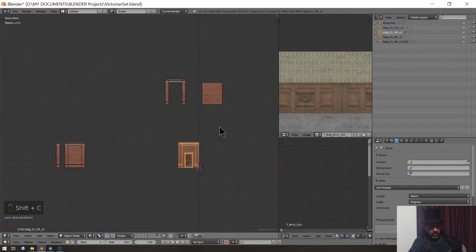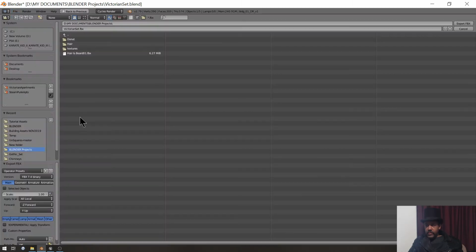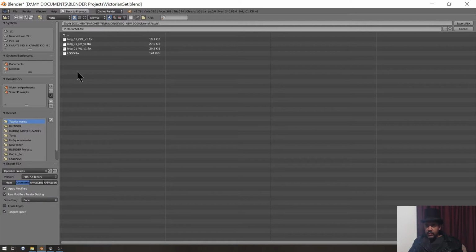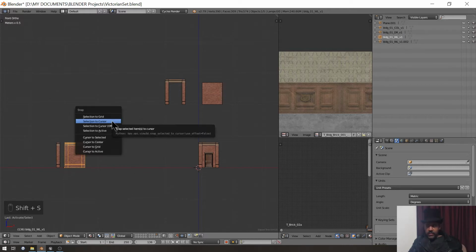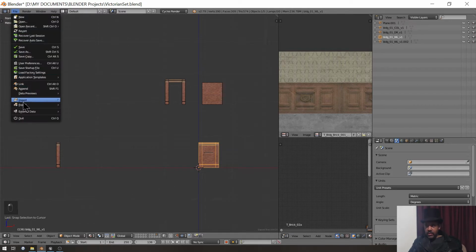Make sure cursor's at the center, and copy that so I don't have to retype it in there. Export FBX, choose my tutorial part, and the UE4 settings that I talked about earlier. And save that. And let's save the wall. Oh, we got to do that to the pillar, I believe. Before we do that, let me Shift S and cursor to selected, and save the wall.